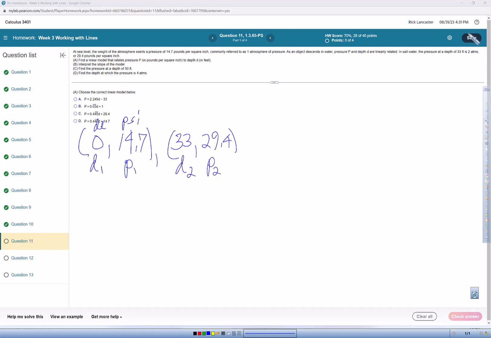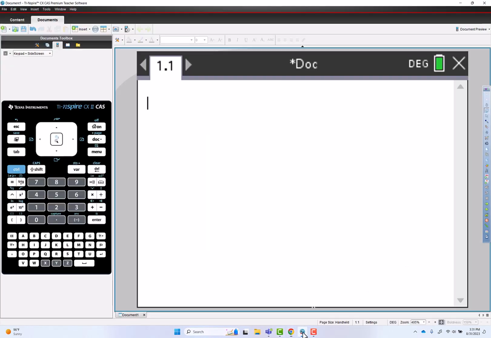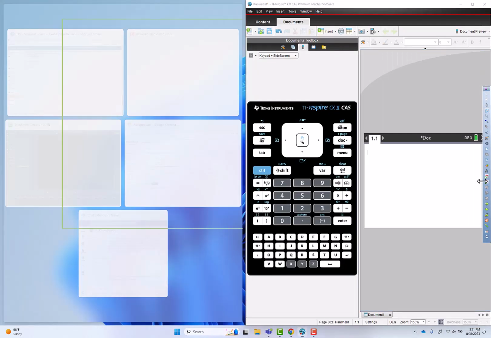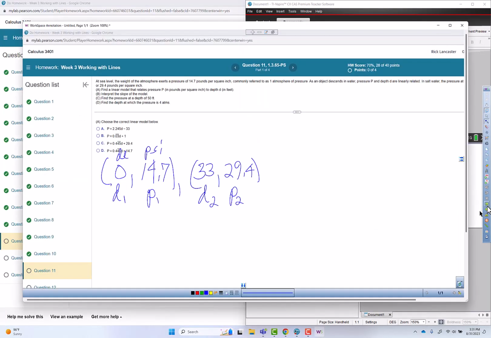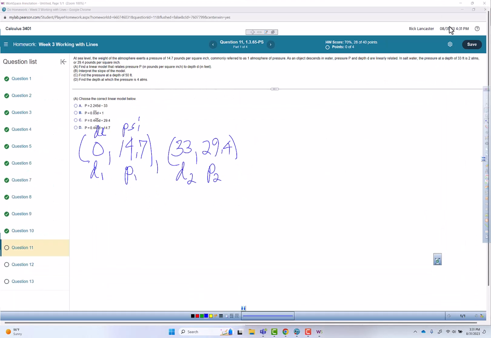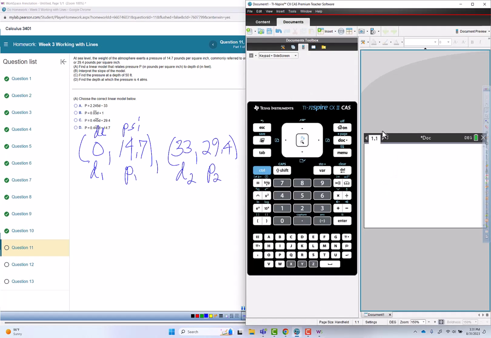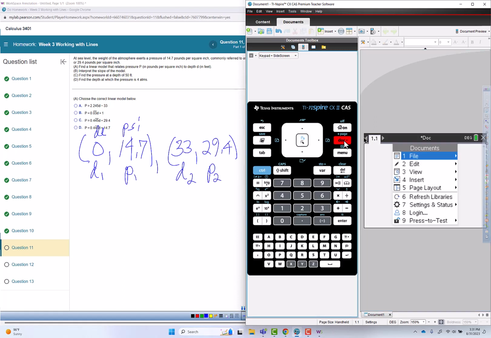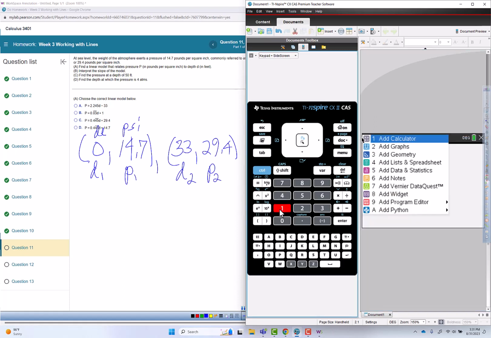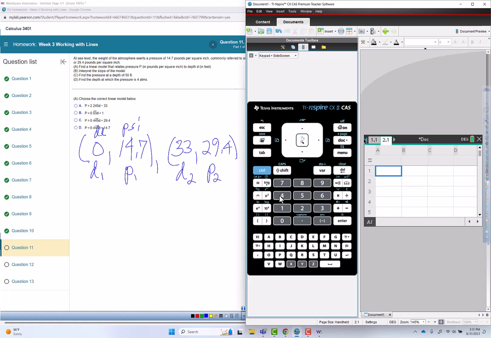I'm going to do this entire problem in the calculator. So I'm going to go grab the calculator, do split screen on that, bring up the work we just did, and bring up the calculator. Okay, so I'm in a problem, but I'm going to start a new problem. Doc, 4 for insert, 1 for problem, and I want a list and spreadsheet page. Tab to get to the top, and I'm going to call that DE for depth. And my first depth is 0 feet, my second depth is 33 feet.